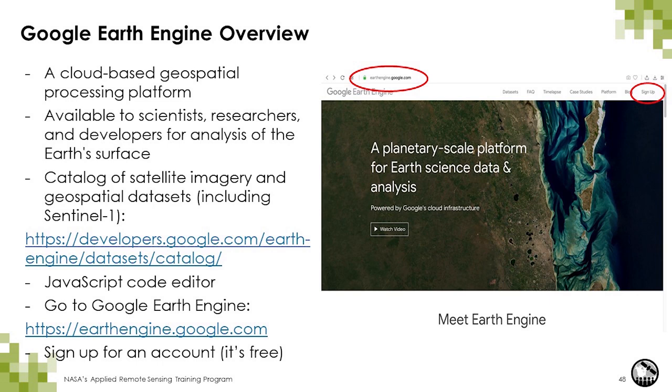Google Earth Engine is a great resource. It's a cloud-based geospatial processing platform, and it's available to scientists, researchers, and developers for analysis of Earth's surface. It's free to sign up for an account. You do need to have an account in order to use it. It contains a catalog of satellite imagery and geospatial data sets, including Sentinel-1. So it's got the entire Sentinel-1 SAR database. And it uses a JavaScript code editor.